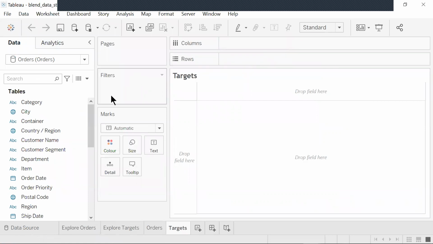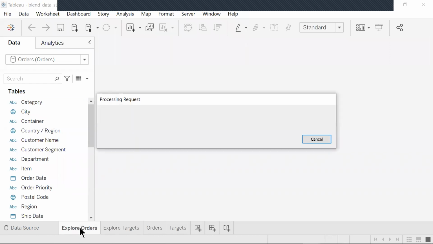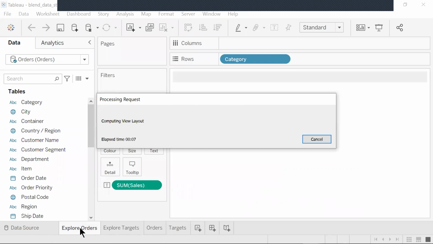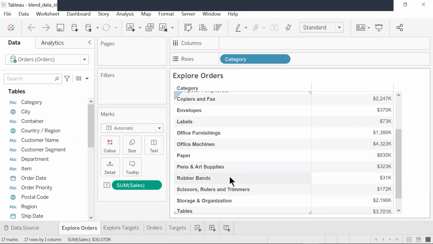So now we're going to click on the explore orders tab. You can see there's a tab called explore orders, right? Notice that the explore orders used the order data source. That data source includes labels, brands, rubber bands, and store organizations. Click on the explore target tab.